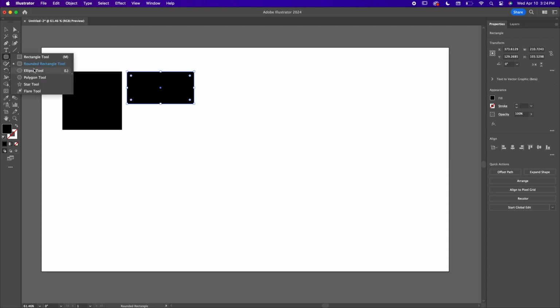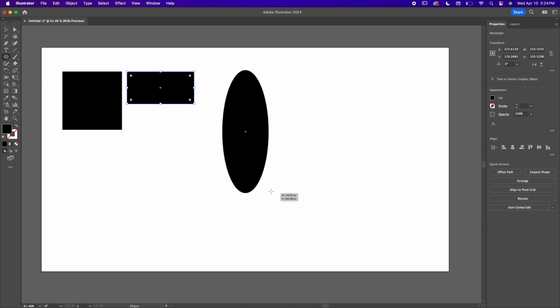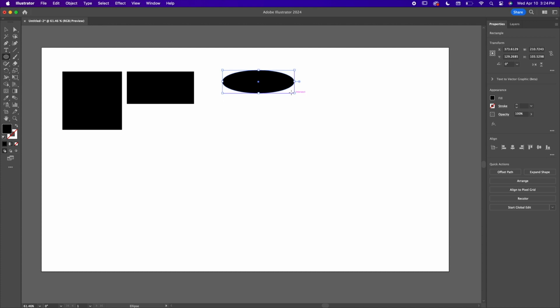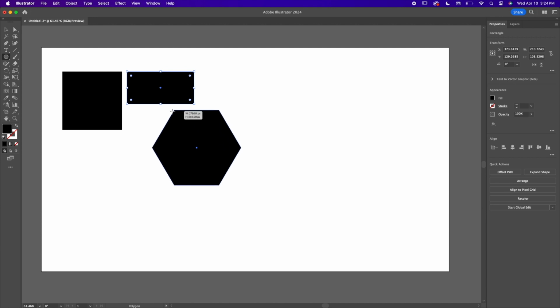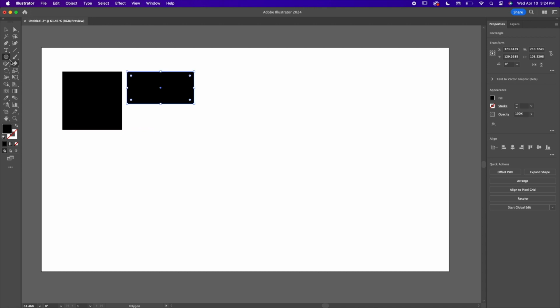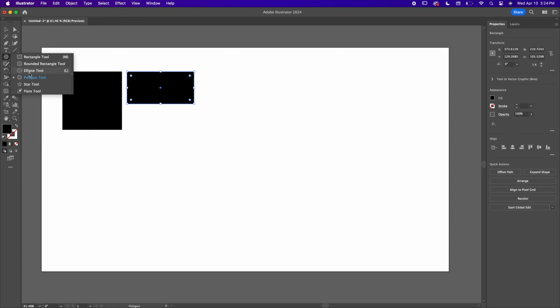We've already touched on the ellipse tool, so you can either hold down shift to make a circle, or you can not hold down shift and you will come with an oval. And the polygon tool, so the standard is an octagon. Am I right? 1, 2, 3, 4, 5. No, this is a hexagon. So the standard shape of the polygon tool is going to be a hexagon.